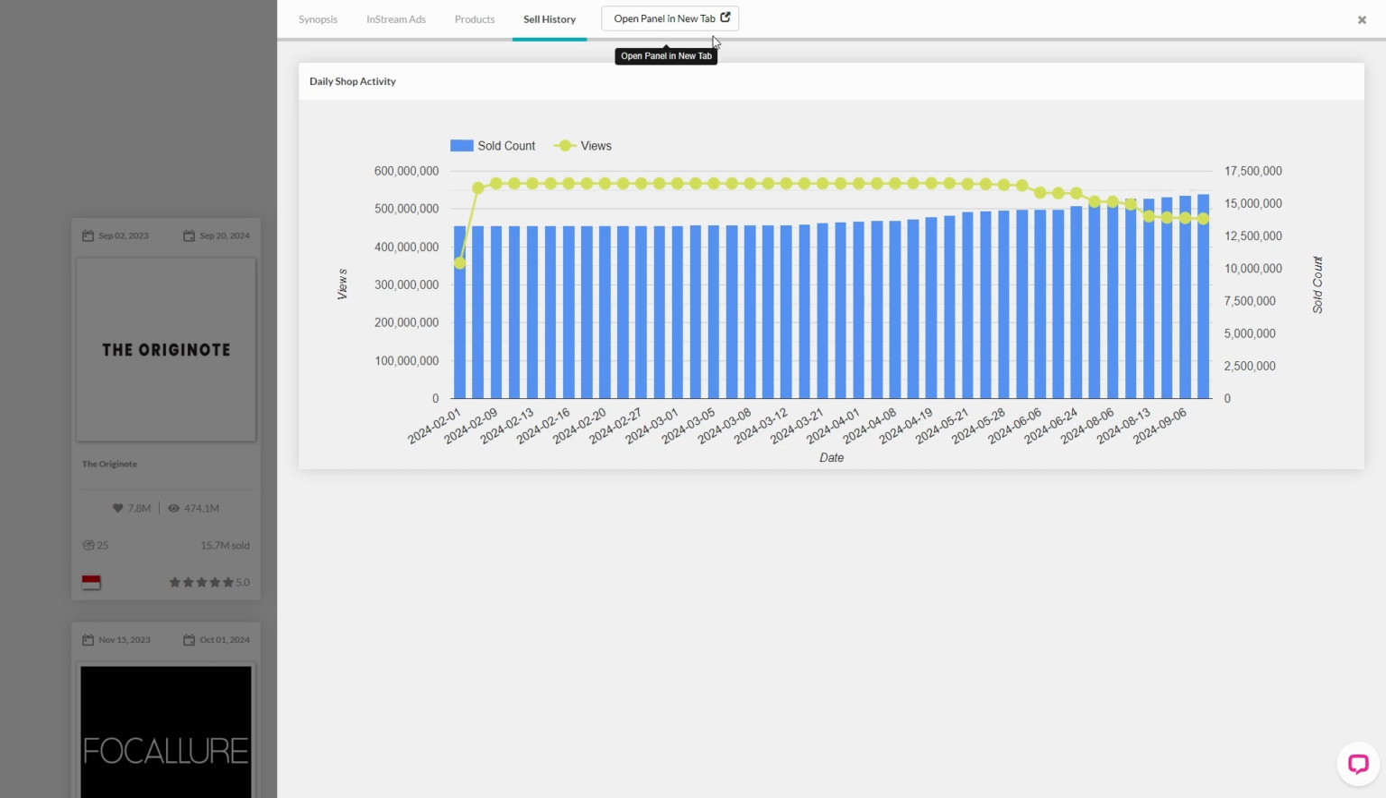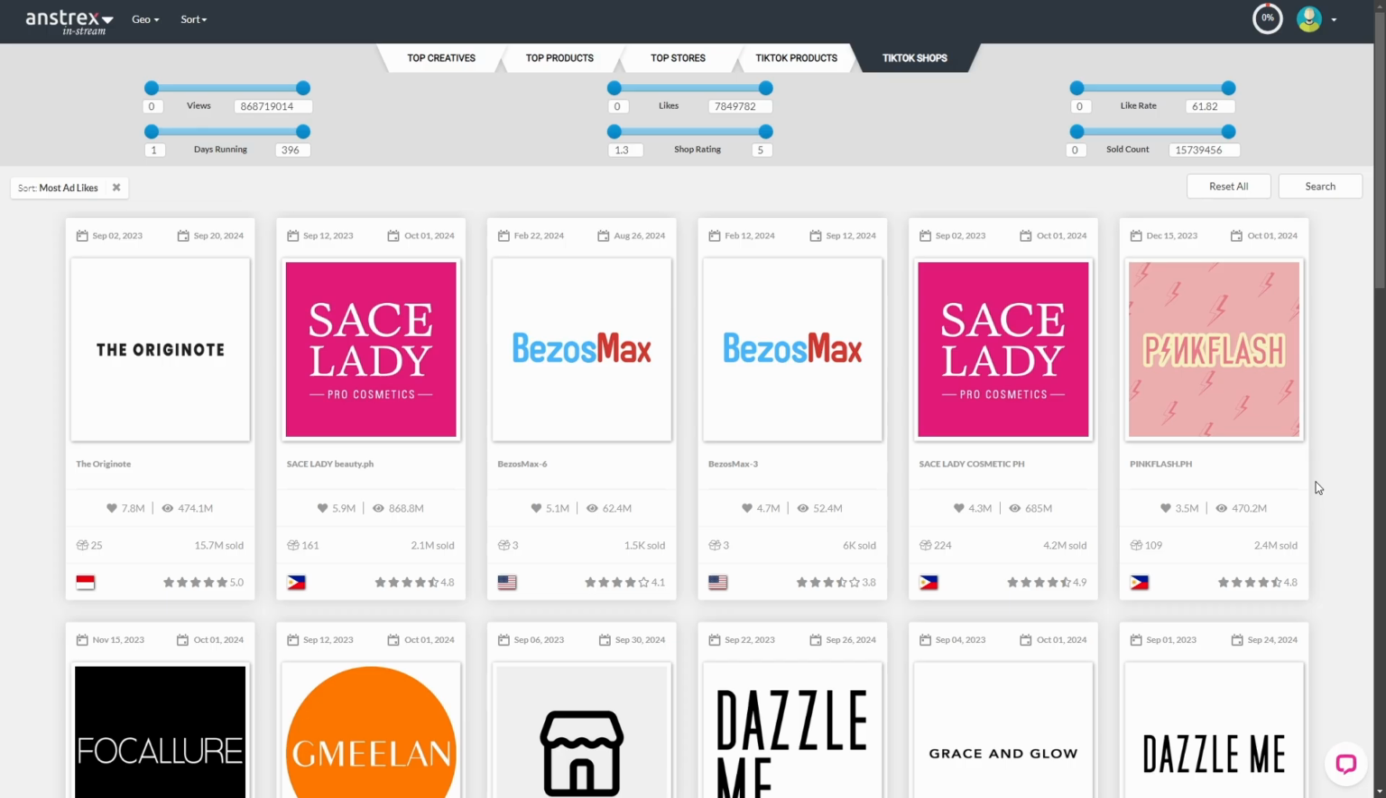And then we can also open the panel in a new tab to see all information on just one screen. And then we can of course share that link just like previously. And so that's about it for this section.